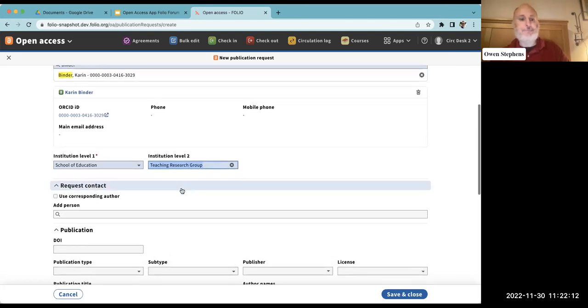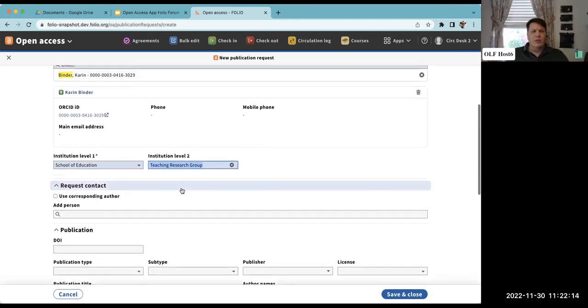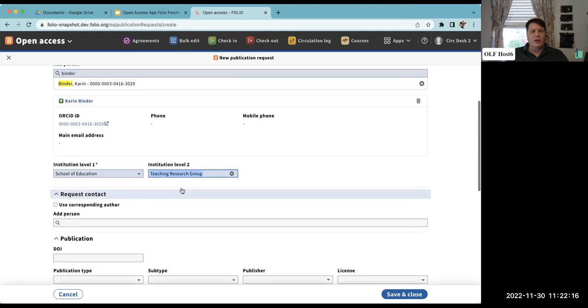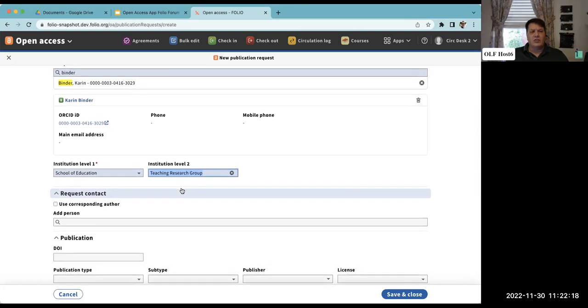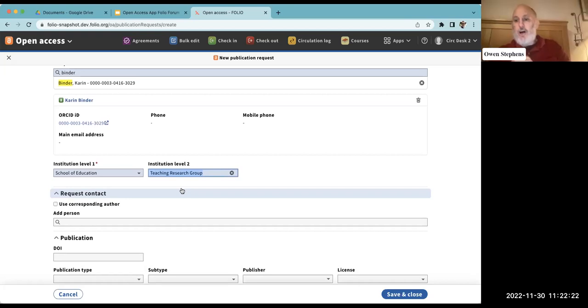Owen, before we leave corresponding authors, is there a connection to MARC authorities? No, there isn't. These are completely independent of any cataloging records. Okay.